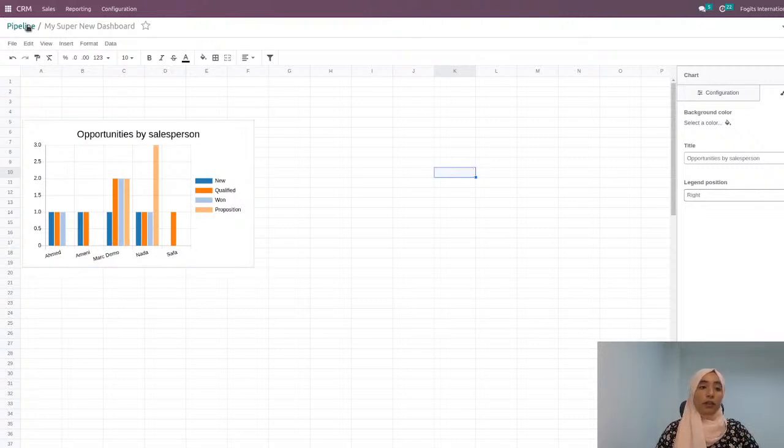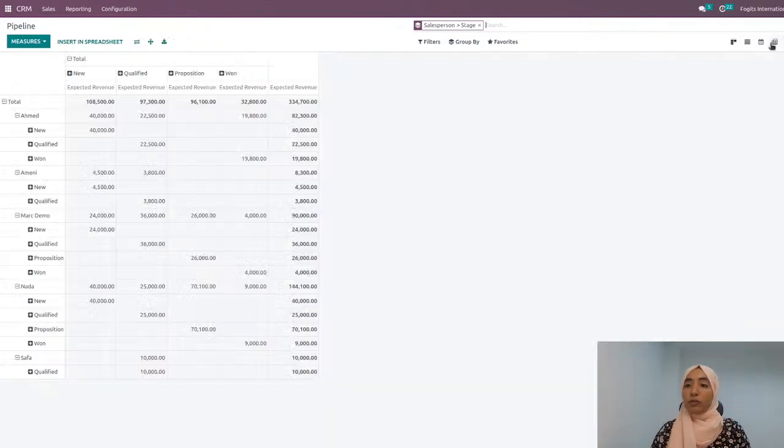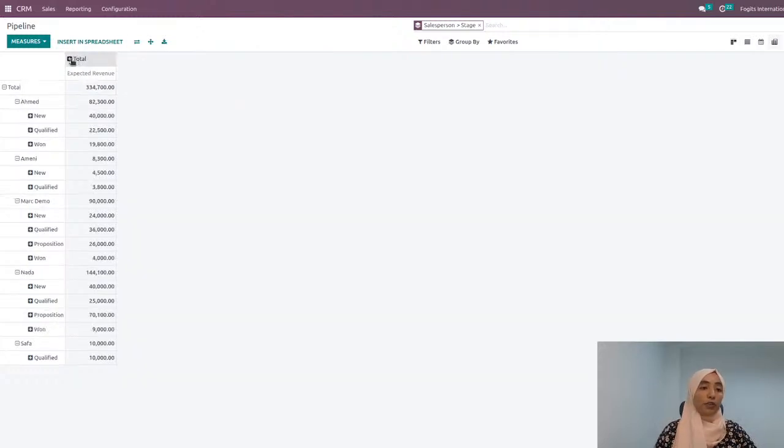Now I will move back to my pipeline. And the third format we spoke about is the pivot view. So let's explore our pivot view together. Let's imagine it as a two-dimensional table, so I can have different combinations. Here, the first KPI I want to follow is the expected revenue. So I will choose my expected revenue.